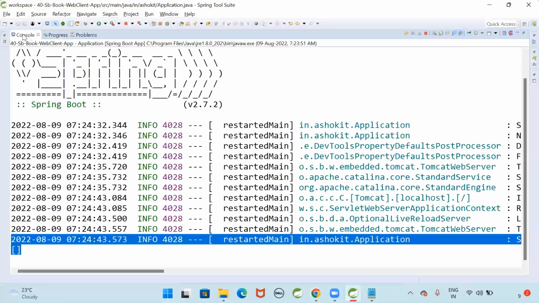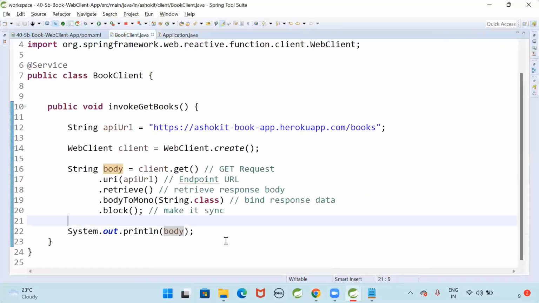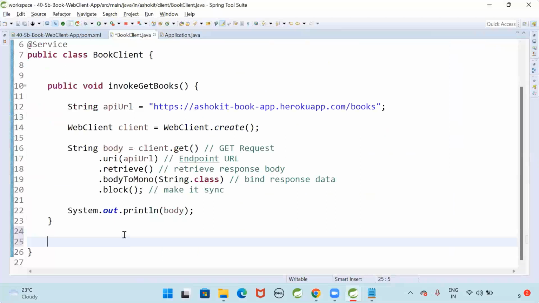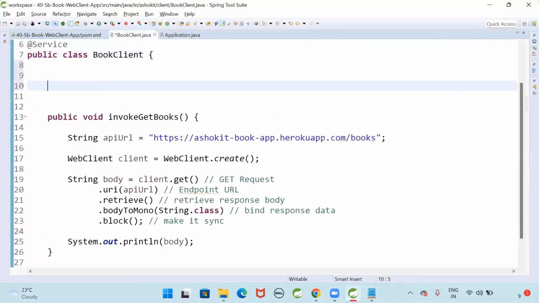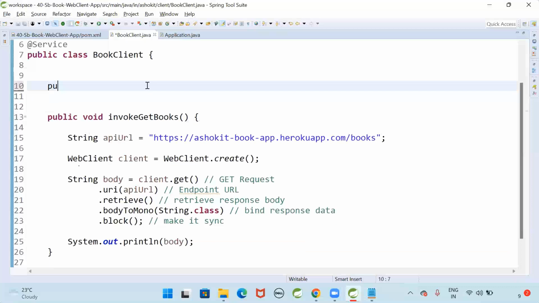Then let us insert some data by sending a post request. Can we send a post request first so that we can access that get request? Currently in the REST API, data is not available. That's why it is giving empty. Okay, let us make a post request.